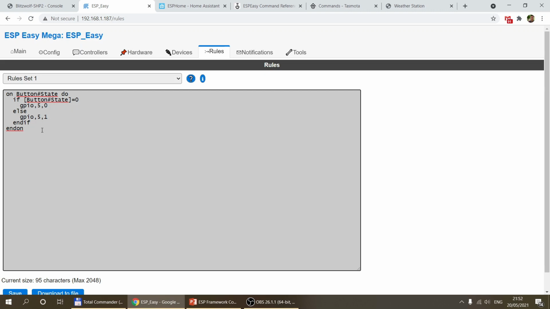Very easy example. For example, I have this ESP where ESP Easy is running, and that has a relay, and then it has a button. So now I created a rule which says that if I push this button, then the relay gets turned on. So I have a local switch to do that.